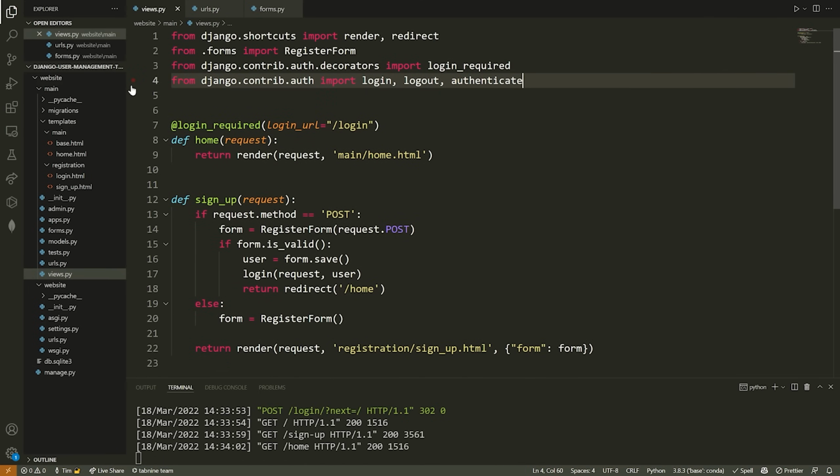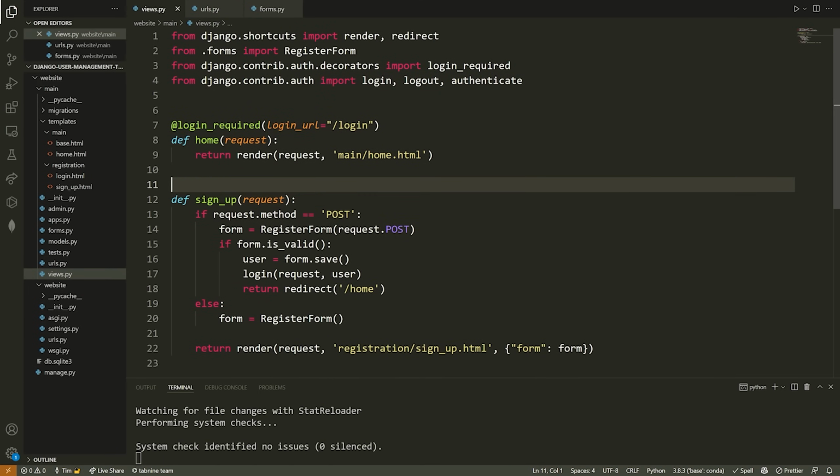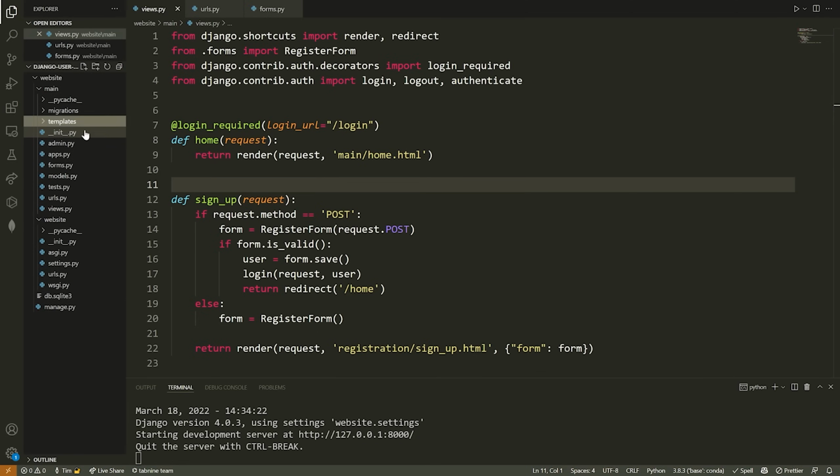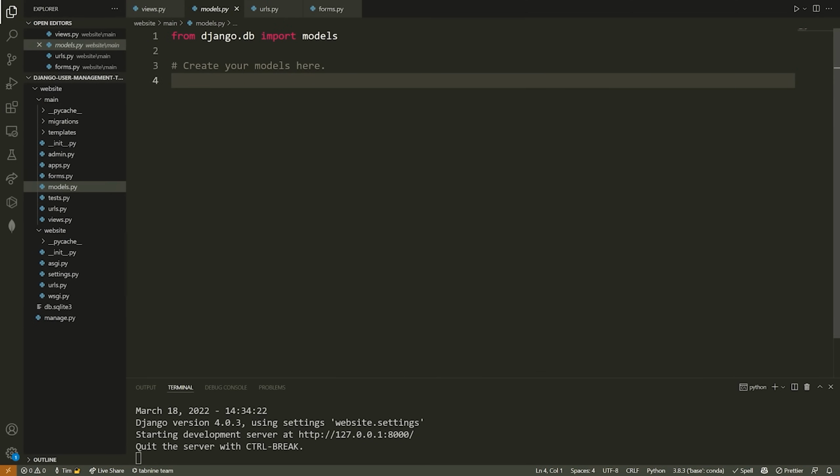Okay, so now that we've done that, we've seen the basics on restricting page access. Let us have a look at how we can create different posts for users and then only let users who created a specific post delete their own post. So let's go to models because we need to make a model here for a post. Now we're going to make a really simple model.